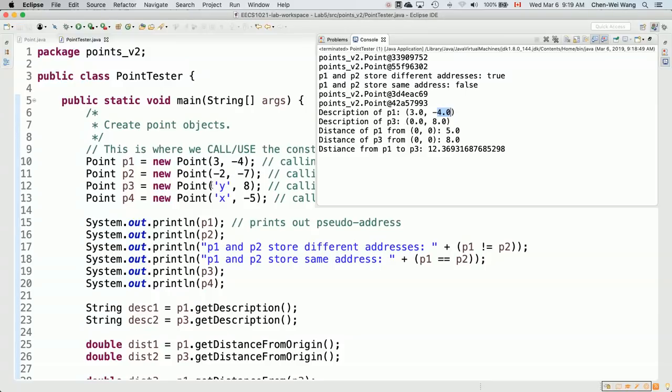P3 is over here. It's going to be basically along the y-axis, so the x coordinate will be 0, right? That's something we talked about in the previous tutorial video by calling the second version of the constructor. I'll leave it to you.